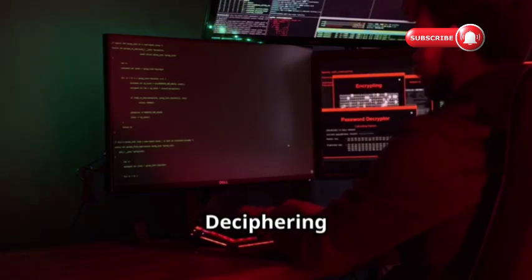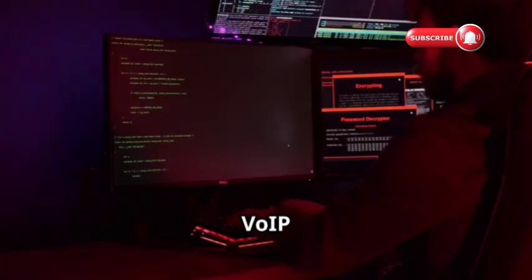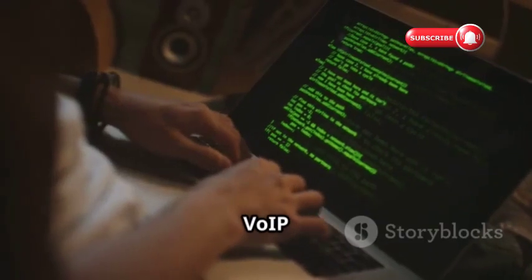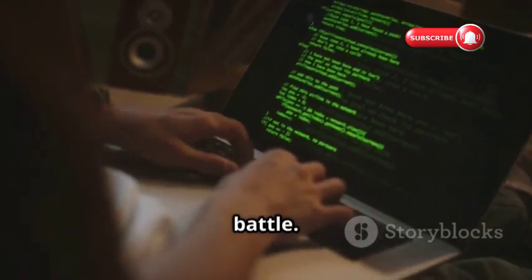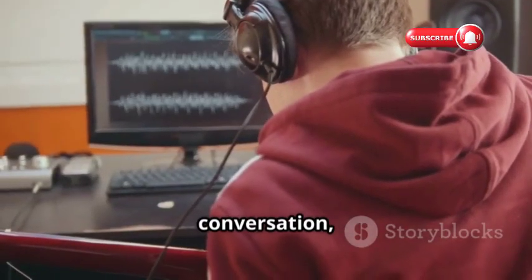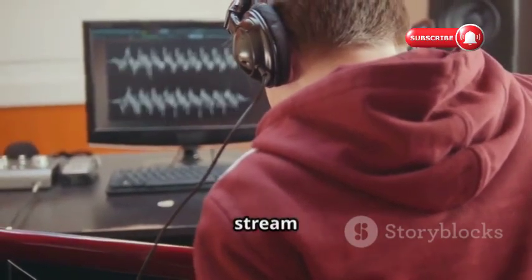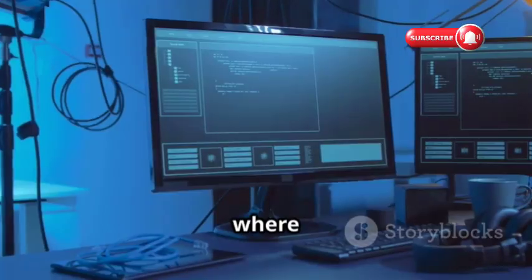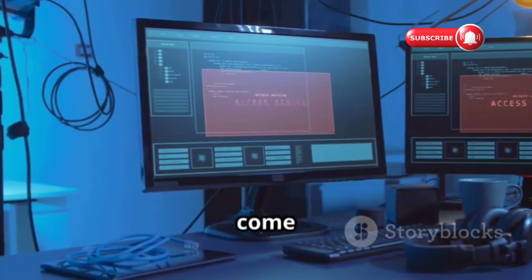Section 5. Deciphering the conversation, analyzing VoIP data. Capturing VoIP packets is only half the battle. To actually listen to the conversation, we need to reconstruct the audio stream from the captured data. This is where Wireshark's VoIP analysis tools come in.